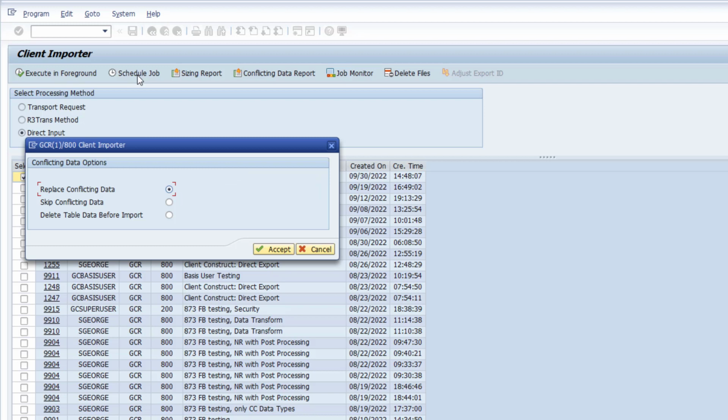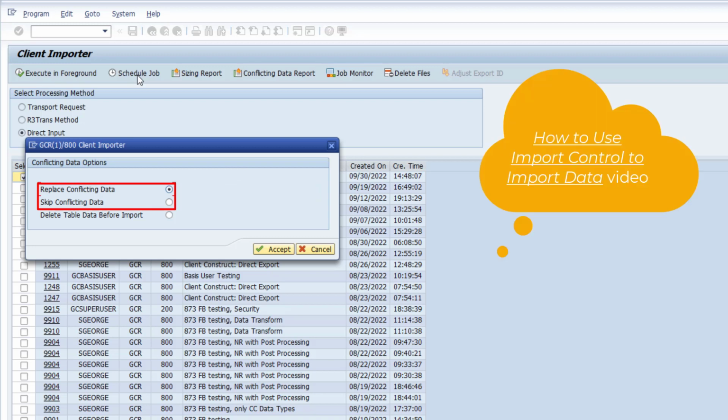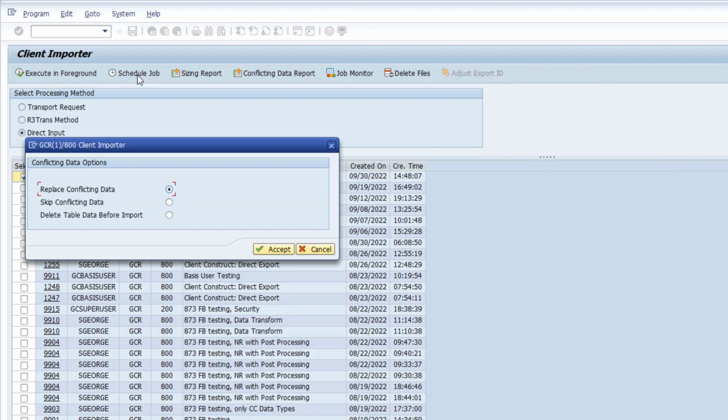For additional content regarding the Replace and Skip options, please watch the How to Use Import Control to Import Data video where this topic is covered in greater detail. Finally, there is a Delete Table Data Before Import option, which is unique to Client Importer.